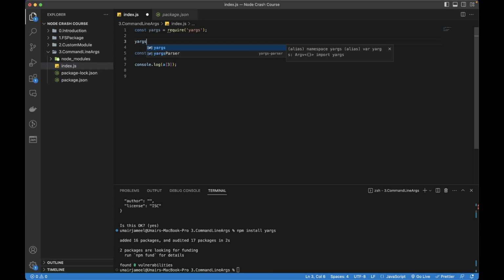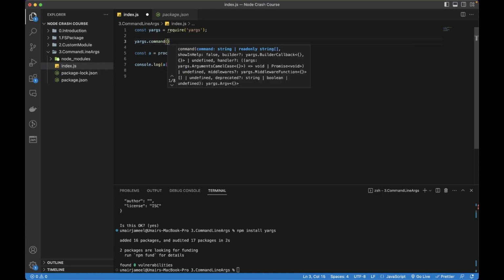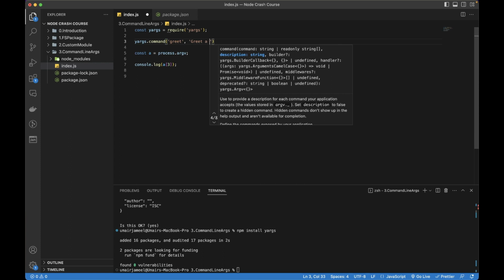Now I can configure it: yargs.command, and I can name this command. Let's name this command greet, and then I can add a description to show in help. I can actually pass this to it: greet a user.